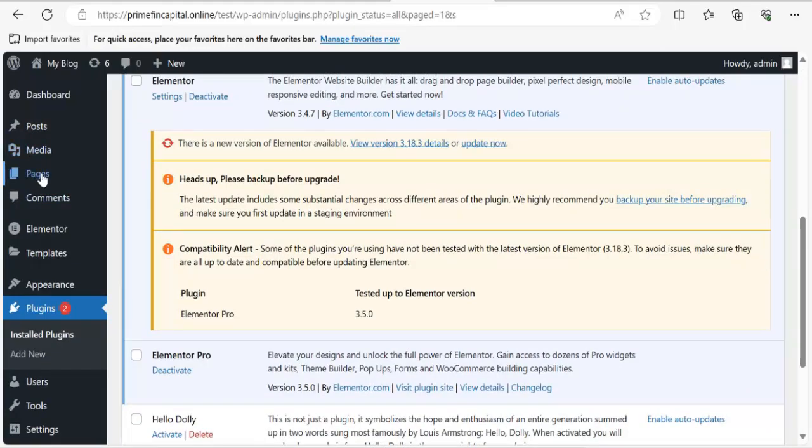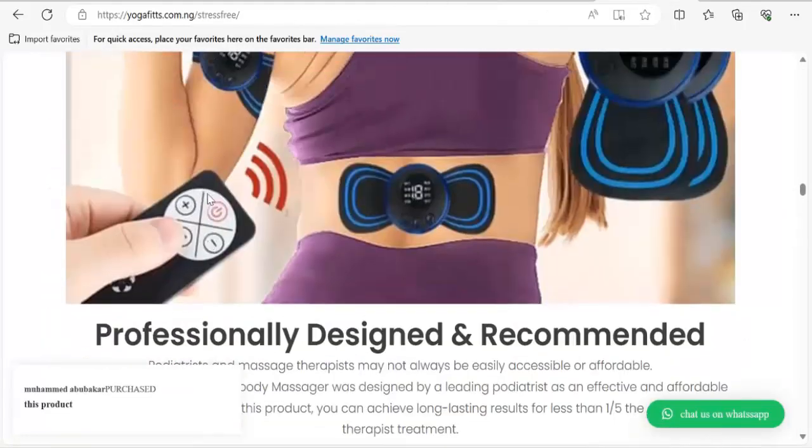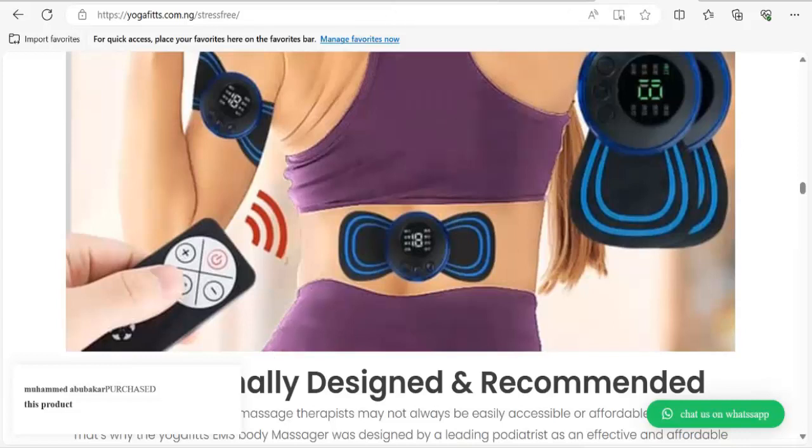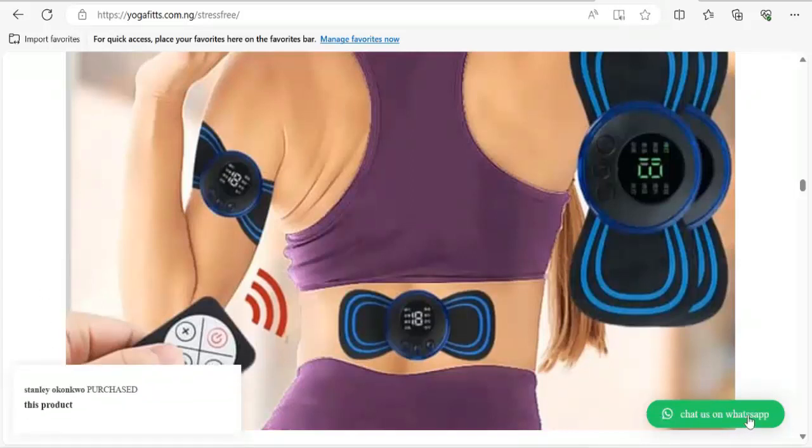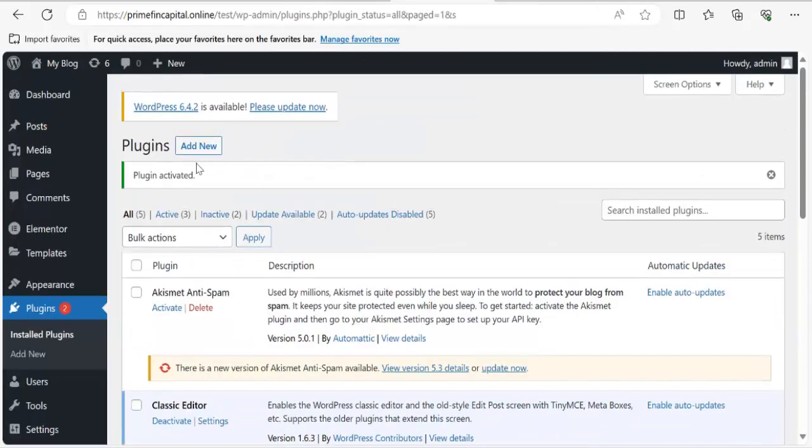Okay, so the next thing for you to do after doing this is come back to your pages now, because we want to start doing the proper work. We want to start designing. Okay, before we quickly start designing, let's install these two plugins, this sales notification and this WhatsApp icon here. So come to your plugins again, click on add new.